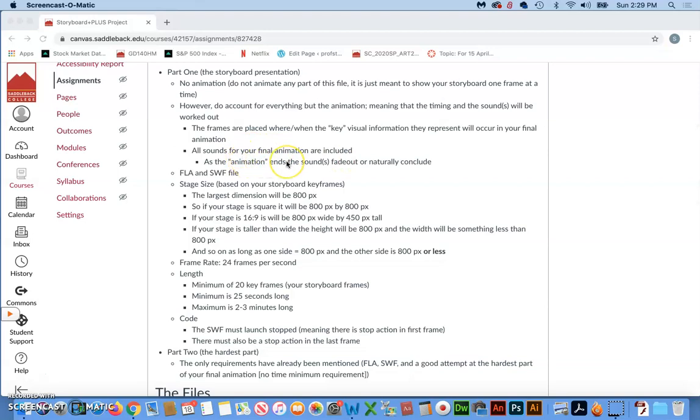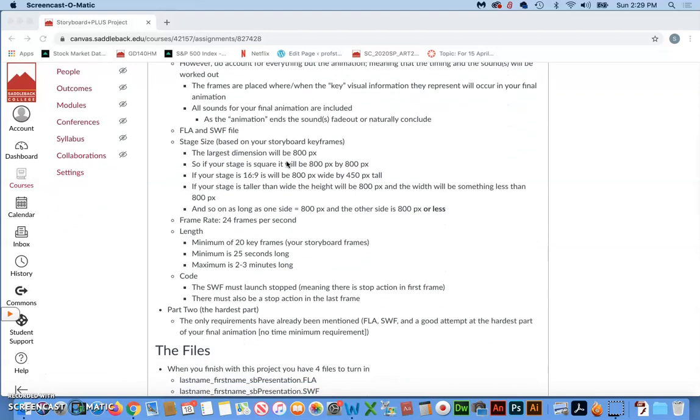All sounds in your final animation should be included, and the animation sound should naturally conclude at the end, or it should fade out. One of the worst things in an animation is where the animation comes to a stop and then so does the music, like right in the middle of a sentence, or it sounds awful. So it should either, here's my imitation of a song, come to a natural conclusion like ba-da-bop, or it should fade out. Da, da, da, da, da, da, da.